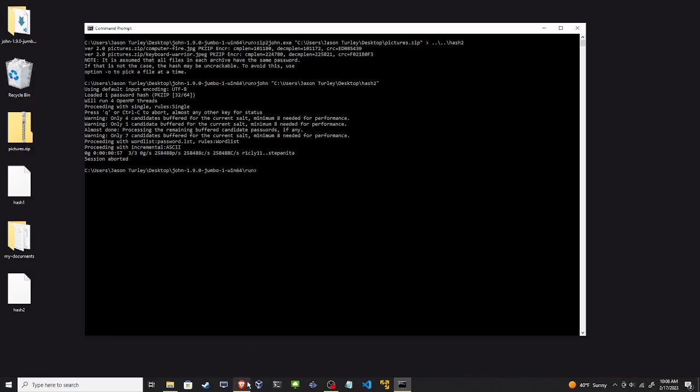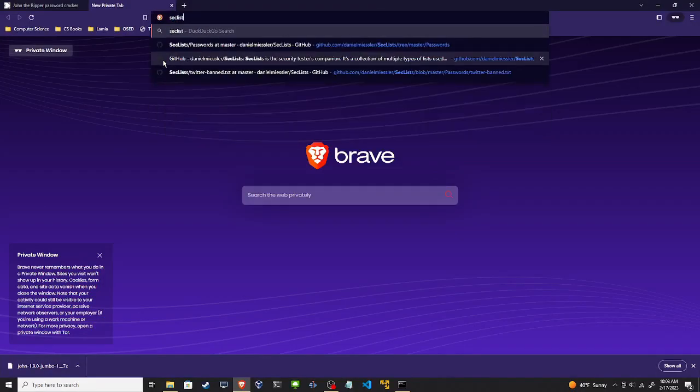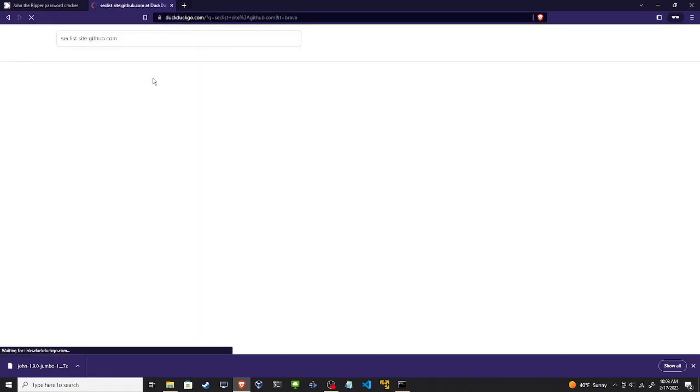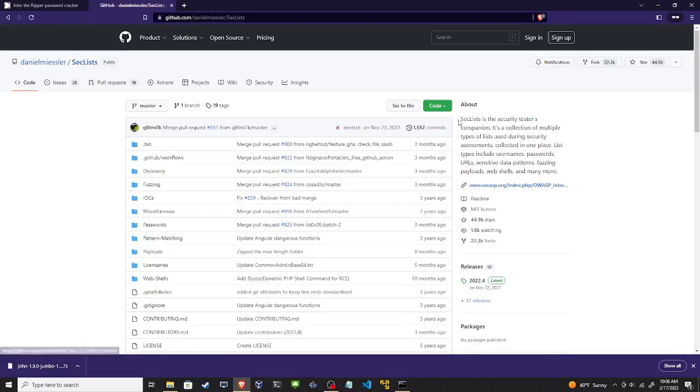Let's go back to a web browser. And this time we're gonna look for something called SecLists. SecLists site github.com. Again, we want the first result. SecLists is a security tester's companion. It's a collection of multiple types of lists used during security assessments collected in one place. List types include usernames, passwords, URLs, sensitive data, patterns, fuzzing payloads, web shells, and many, many more. Whew. So that's a lot.